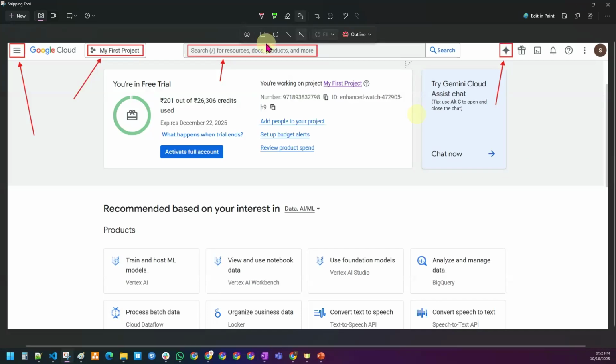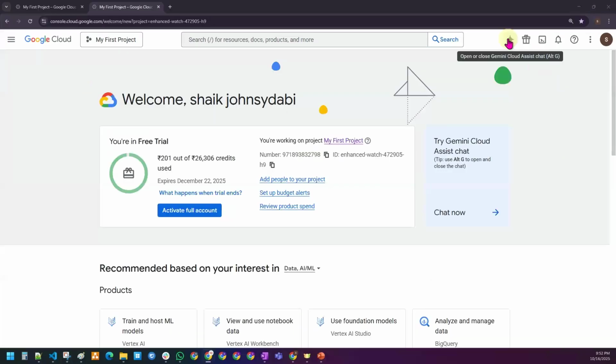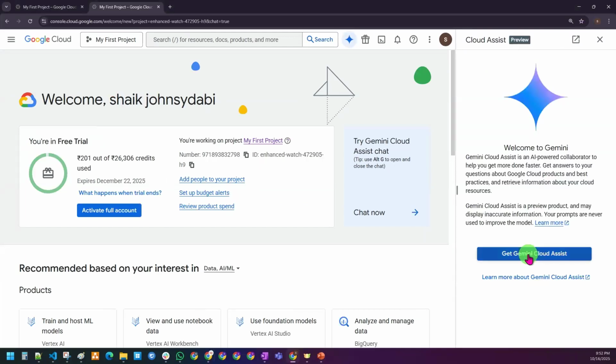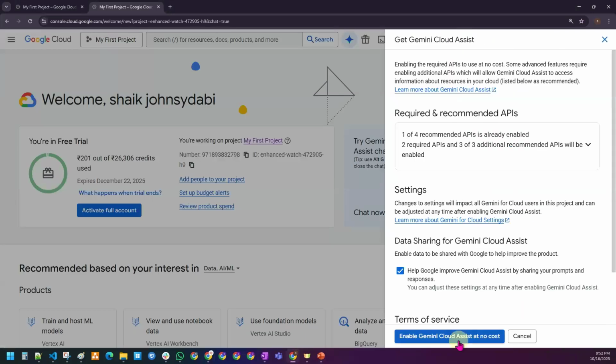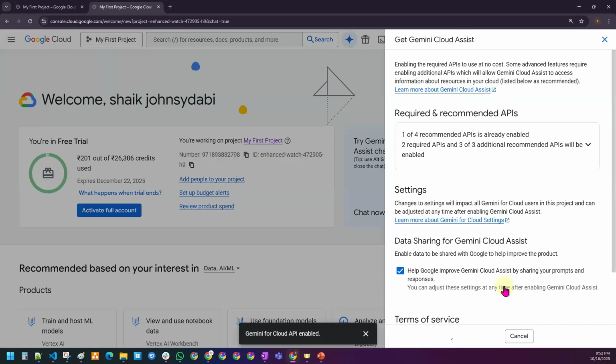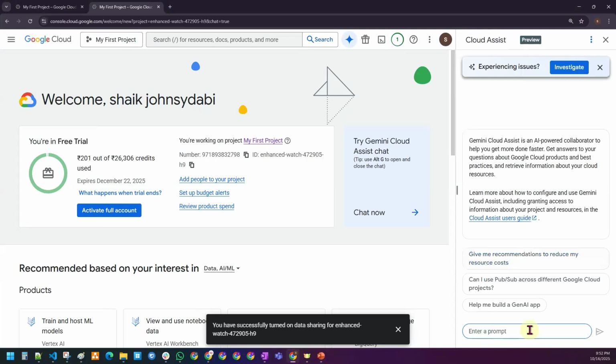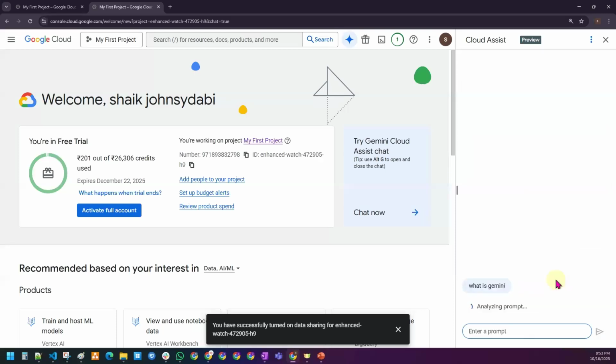And one more thing, here we have a free trial status button, or a reward button, as we call it. For example, we have some credits. Here we have Gemini. You can click on Gemini, and it is like a chatbot, right? Similar to ChatGPT. You can click enable, start asking any questions, and it will reply very fast. If you wanted to try it out, go ahead. You can click on start chatting and ask any question, like what is Gemini, and it will tell you.